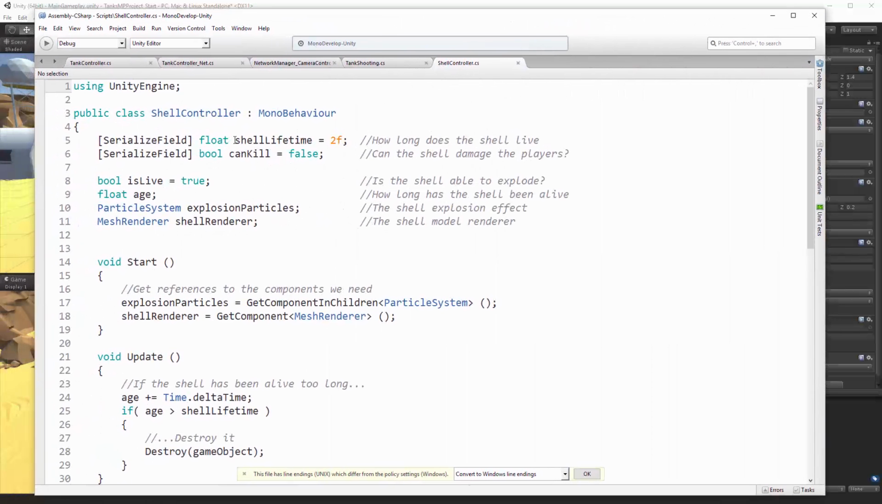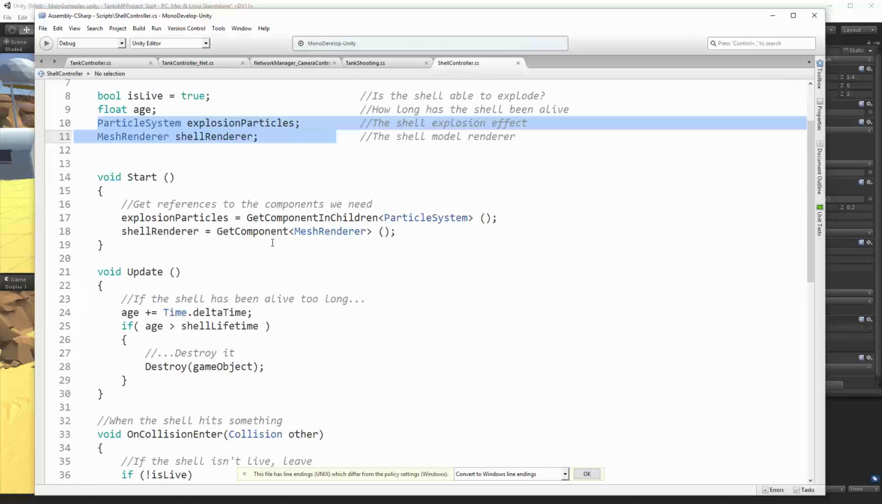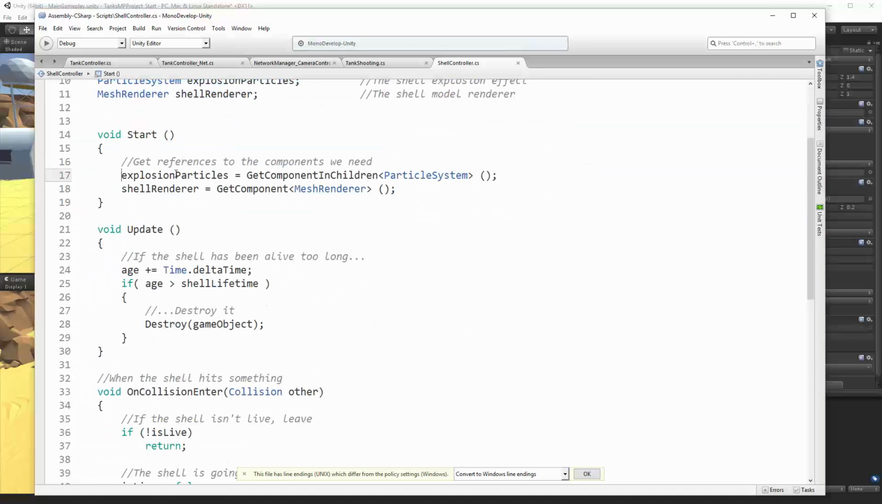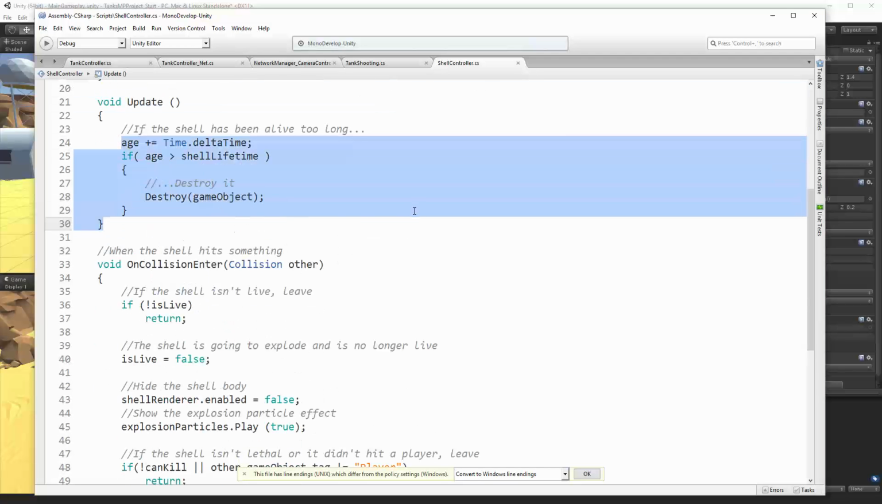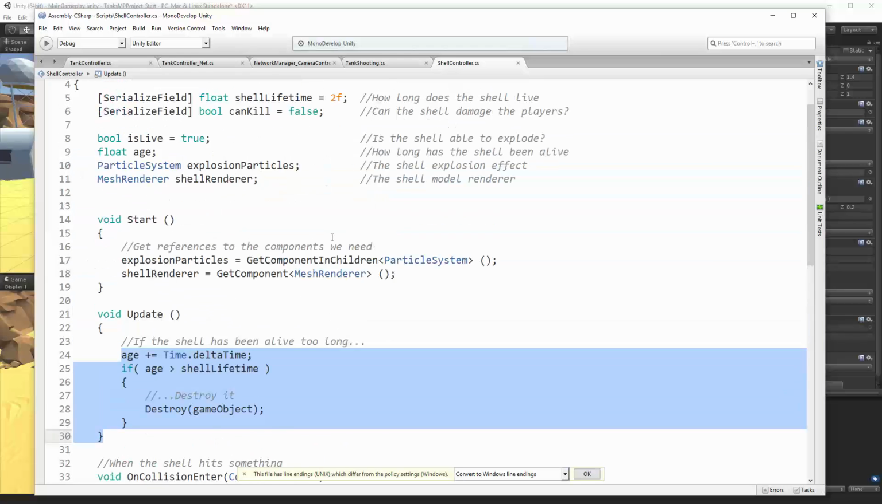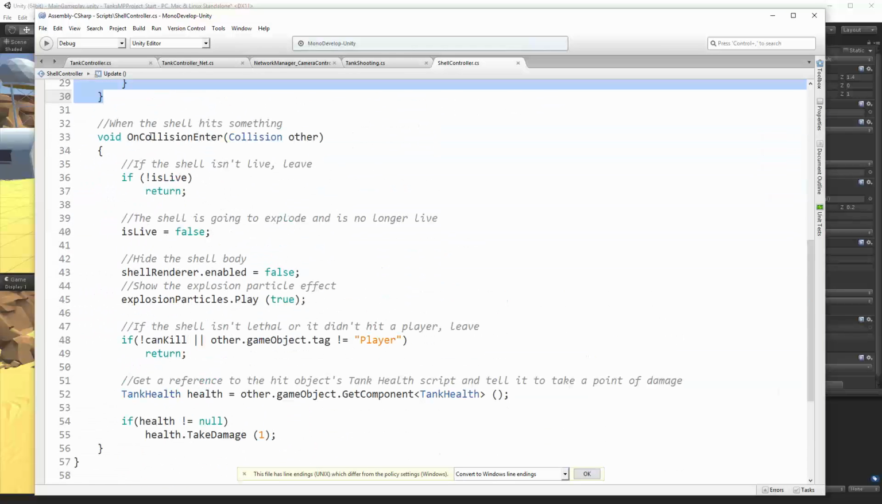On the shell controller, it's going to have a lifetime, a boolean, can it kill, is it currently live, how old is it, and a reference to some explosion particles and a shell renderer. In start, we're just going to get references to the mesh renderer and the particle system. In update, we're going to say, hey, how old is this? If it's too old, destroy it, right? It has a certain lifetime. And then on collision enter.